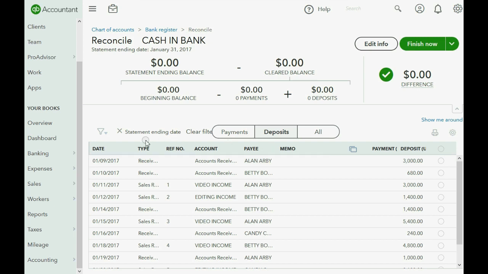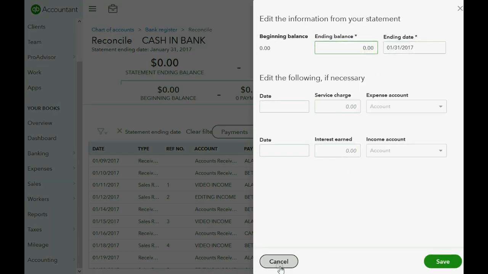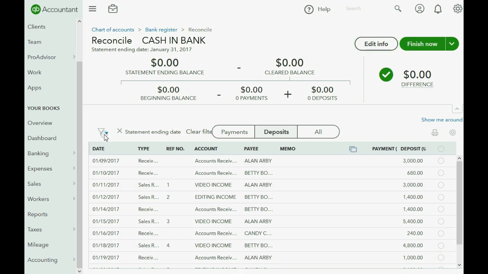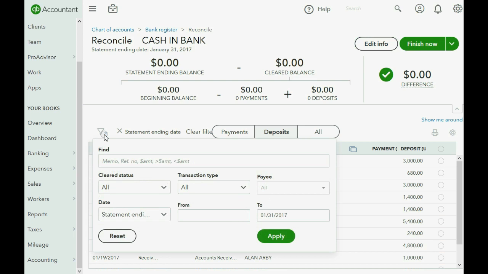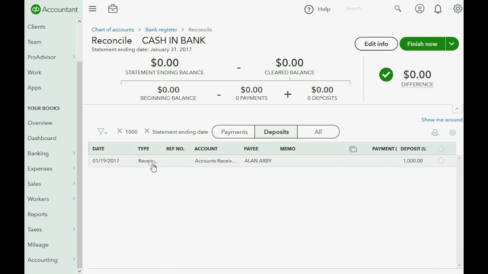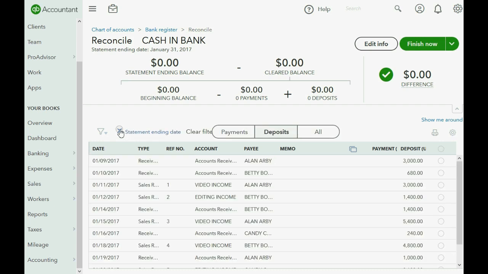So right now it is filtered by showing transactions only before the statement ending date that we put up originally up here. And we can click this little funnel icon to actually open the filter window. Now this thing is great. If you have a difference in a specific amount, you could actually type that amount into that field and then click apply, and you will get only transactions equal to that amount. And notice it's showing you that you filtered by exactly that amount. Click the X to remove the filter and all the other transactions will come back.